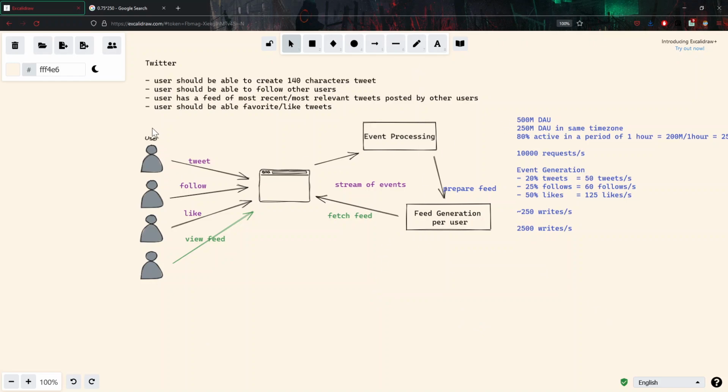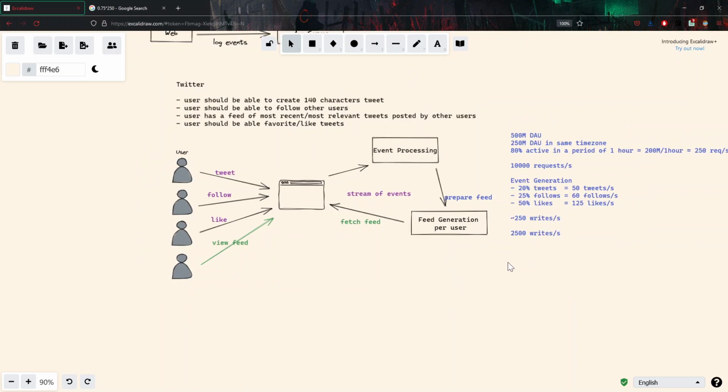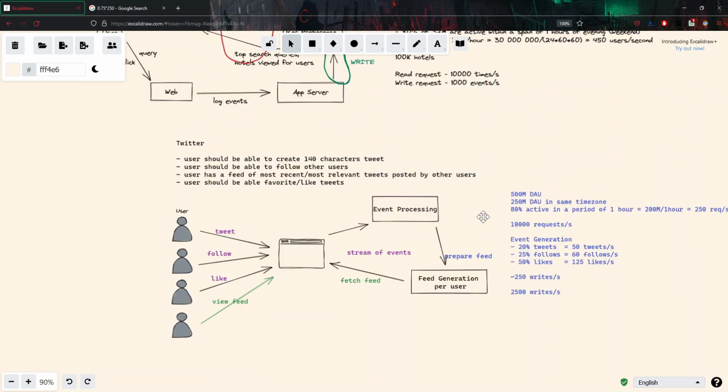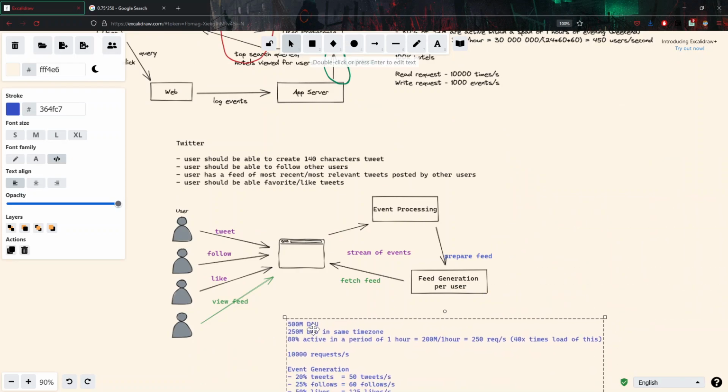How can I move this entire thing to the left? Can't I move to the left? I can move only up and down. Fine. Okay. So let's move this one here.